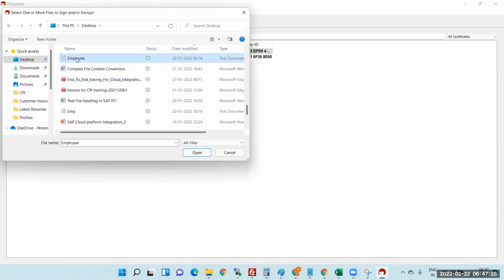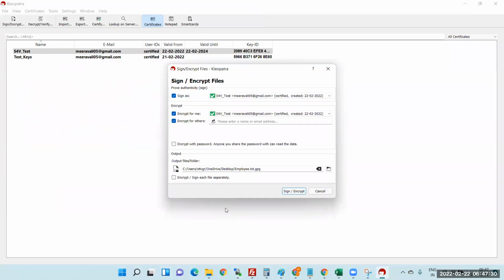Let's take this file here. Now what we are doing here is encrypting this file. Here we can sign and encrypt the files. Let's select the corresponding option.